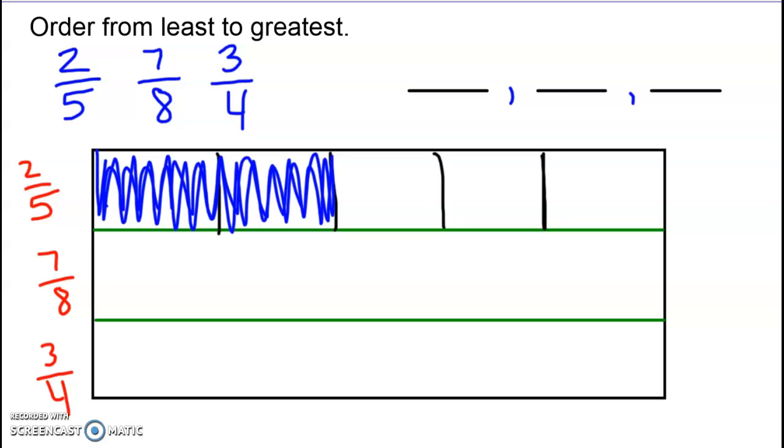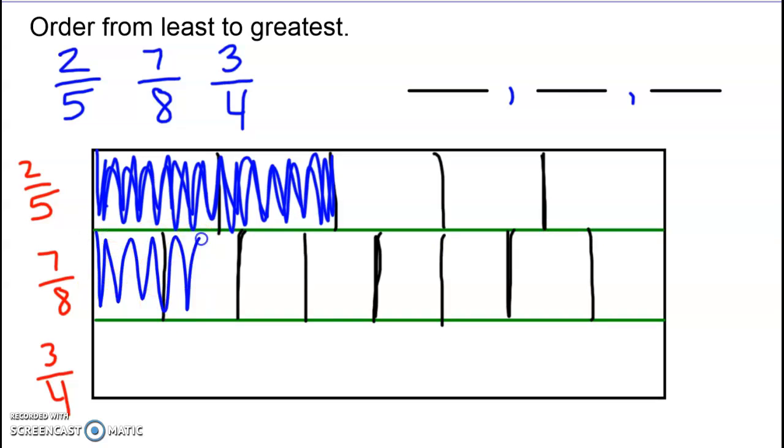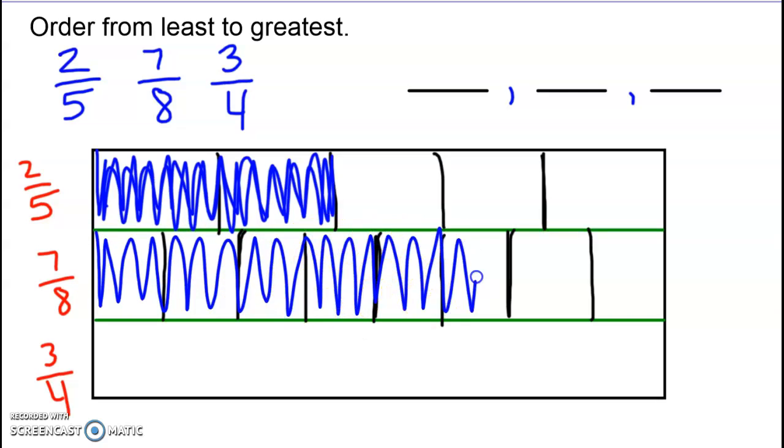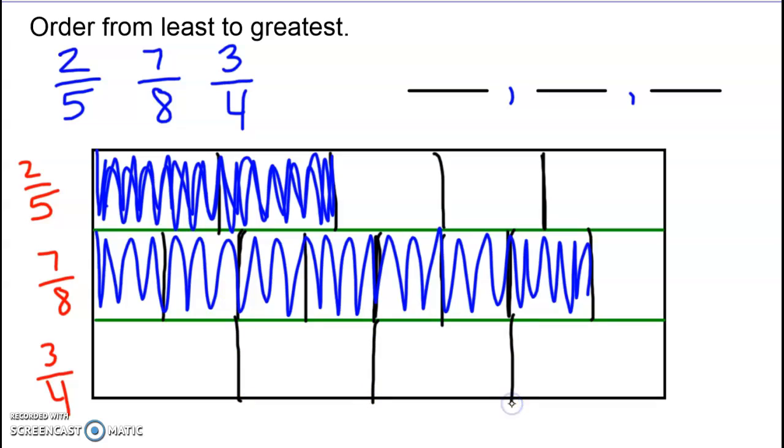Next, I need to do 7/8. So for this one, I'm going to break it apart into 8 equal pieces. I always start with 4, and then break each of those in half, giving me a total of 8. And then if I shade in 7, that means all but 1 need to get shaded in. Okay, so there's 7/8. Next is 3/4. So I can actually use my lines from up above where I created my 4th lines and shade in 3 of them.